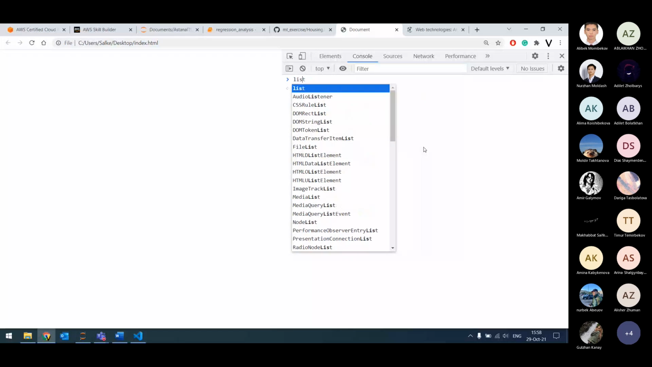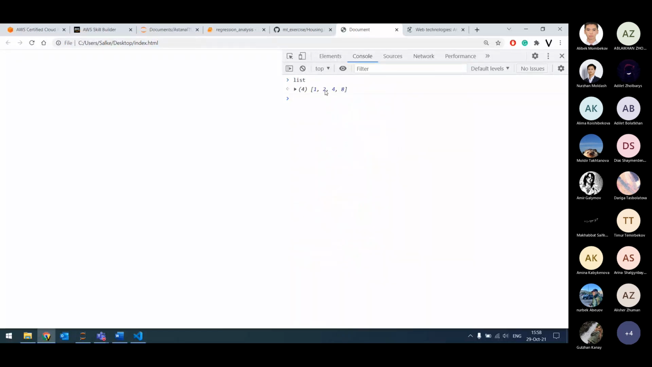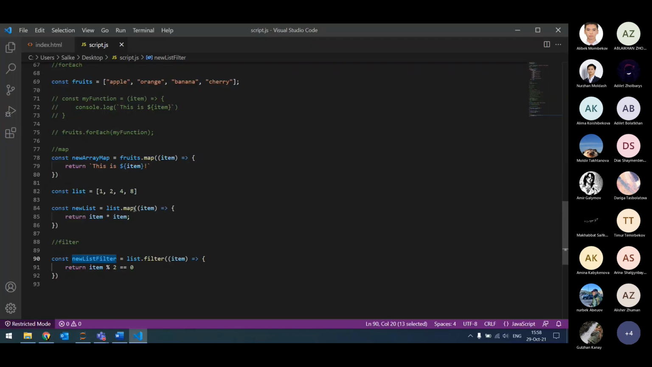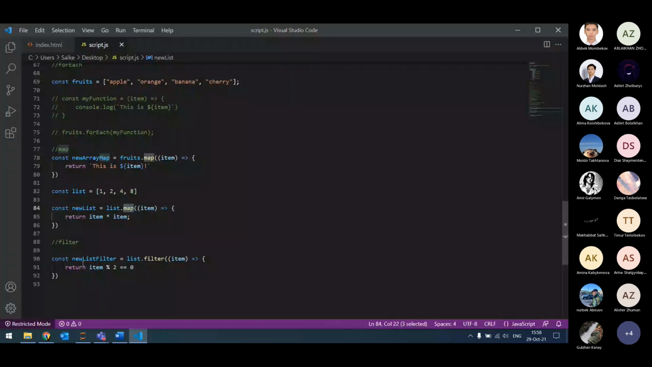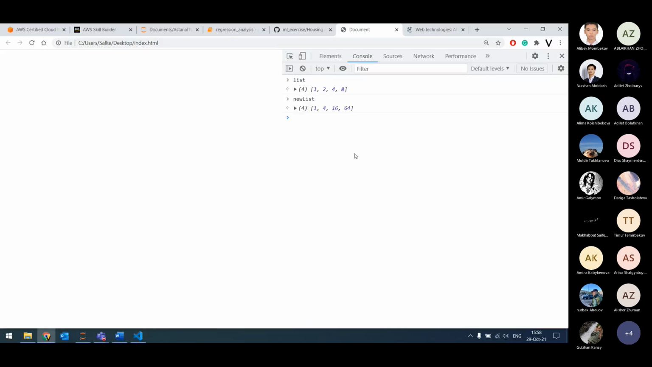Look, so our list is actually 1, 2, 4, and 8. And as you may remember, our new list, we used map. So new list is going to be 1, 4, 16, and 46. What is going to be the values in our new list filter? Let's have a look.